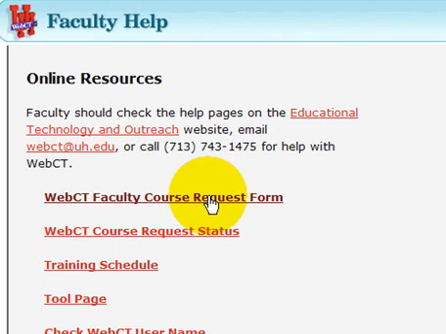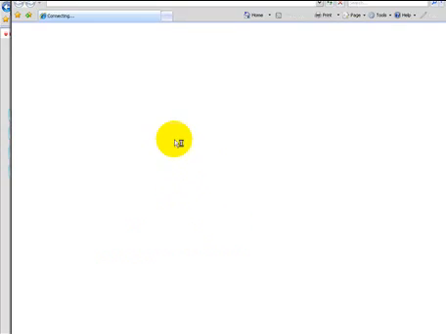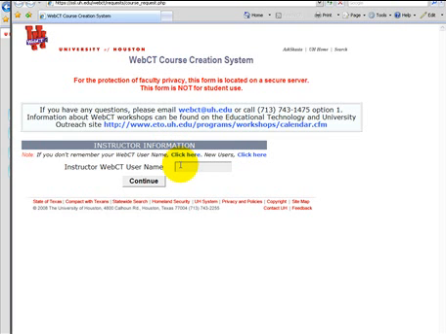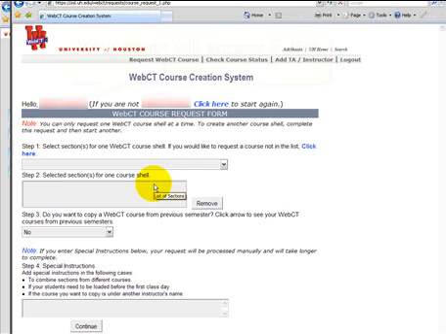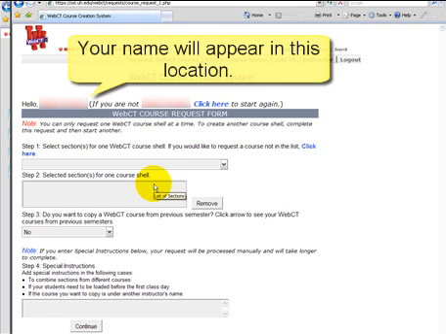When you click that link, a new window will appear, and then you'll need to enter your WebCT username. If you don't know your WebCT username, there are links here available to help you find and look up your username. So enter your username in the box and click Continue. You should see your name at the top of the page.